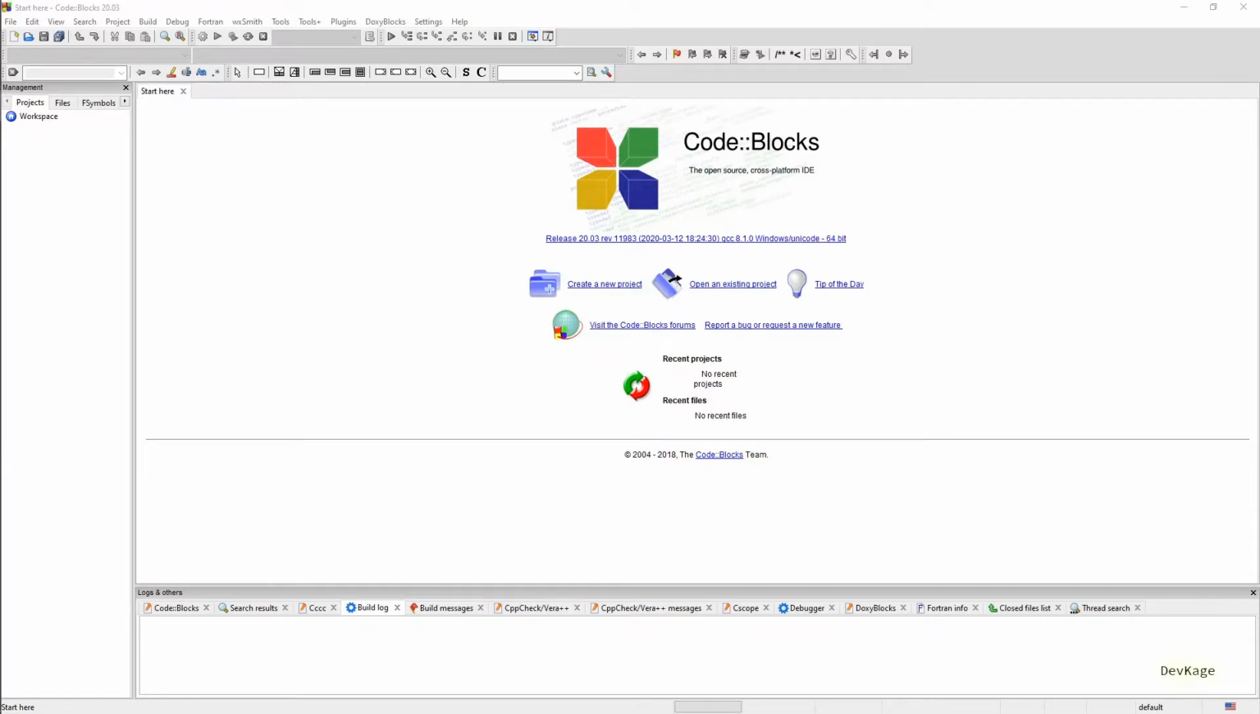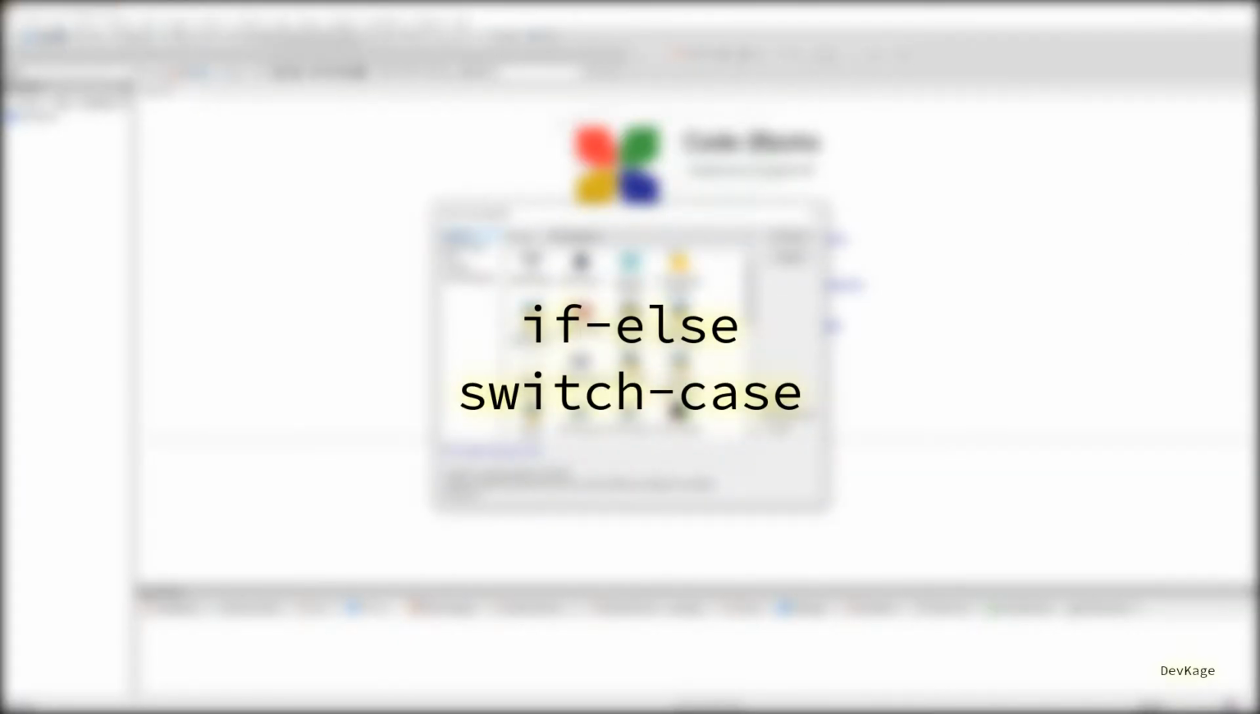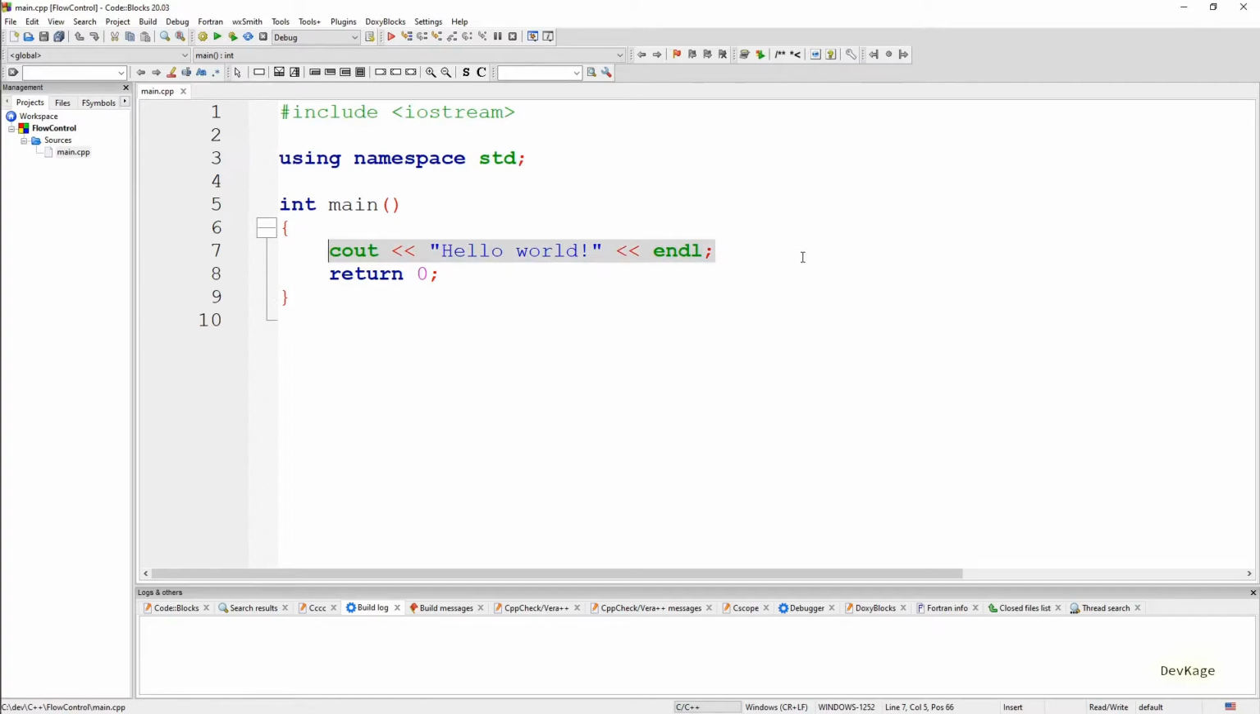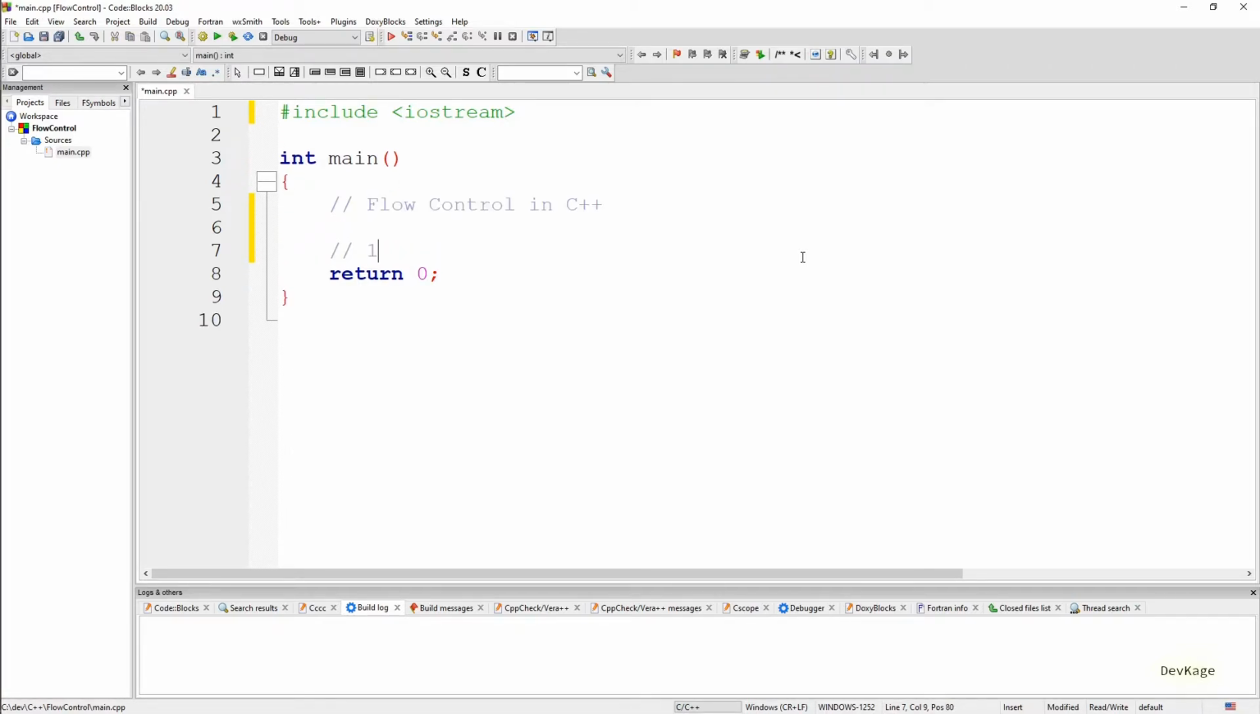In this and next few videos, we are going to talk about how to control flow of a C++ program. And specifically in today's video, we are going to take a look at the if-else and switch case statements. So without wasting any time, I'll quickly create a new project. Let's remove this namespace and the cout statement. First, we'll take a look at the if-else statement.